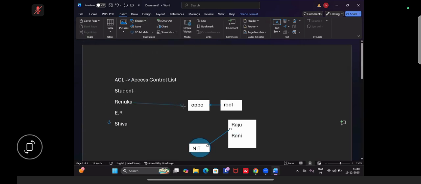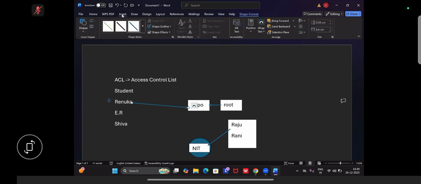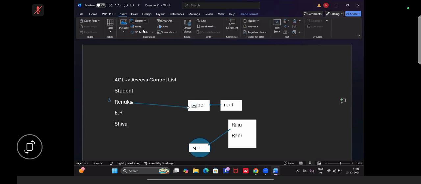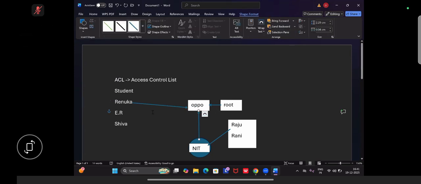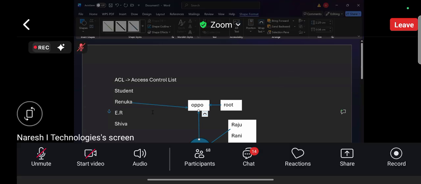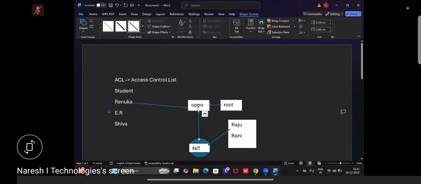Only Renuka needs to create the files inside the Oppo directory, as well as the NIT group members. People who don't have access are unable to create files and directories inside Oppo because the Oppo owner is root. If you provide full access to other users, what will happen? Anybody can create files and directories inside Oppo.